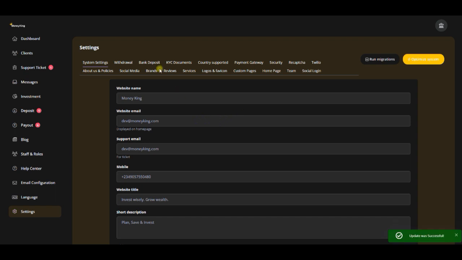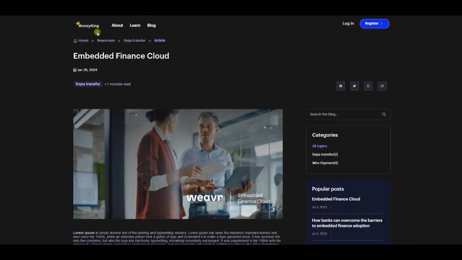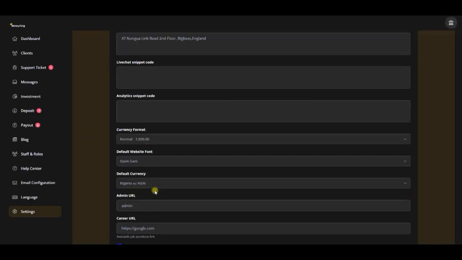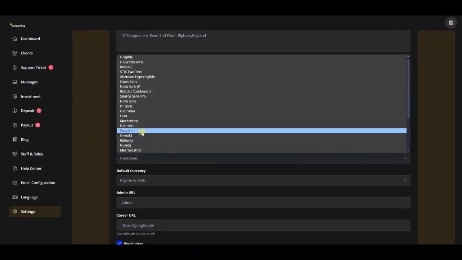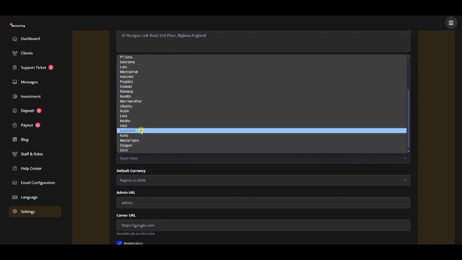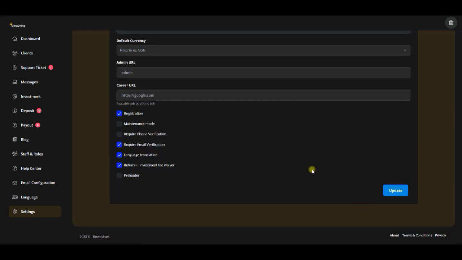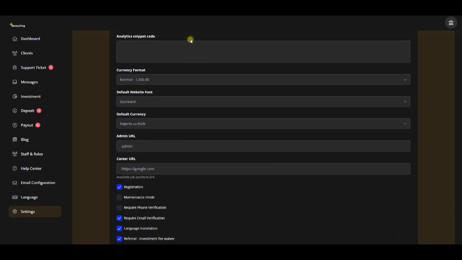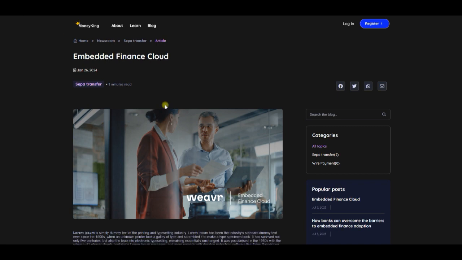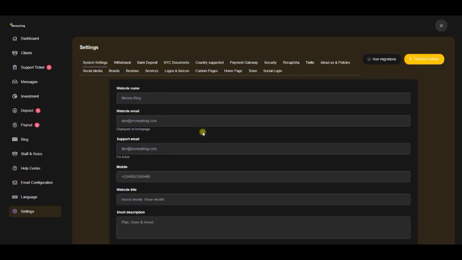Can you see? Let's go back to this place. Let me refresh and let's see what will happen. Can you see there are changes? Let me select another font quickly and see how it works. Let's update, then let's refresh. Can you see there are changes in the font? So you can decide to personalize it to anything.